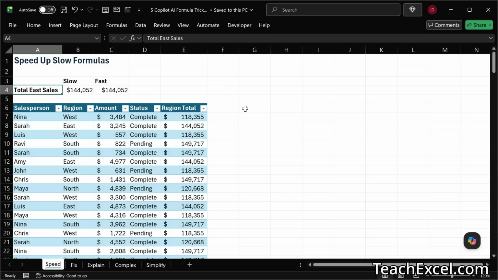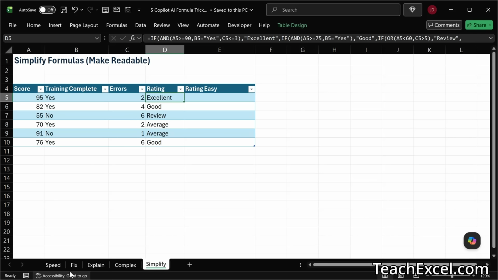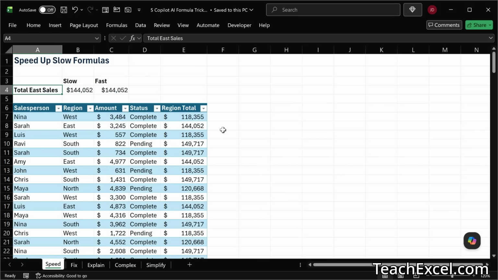Here we've got a file with our 5 examples: speed, fix, explain, complex, and simplify. And these practical examples should work well for pretty much everyone. And you can download this file for free from teachexcel.com. That way you can follow along with the tutorial.